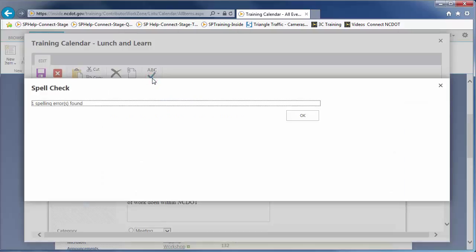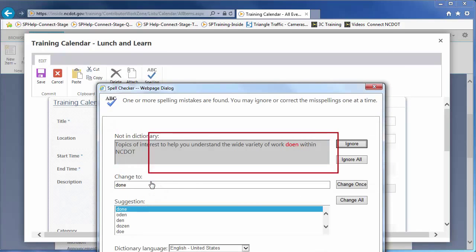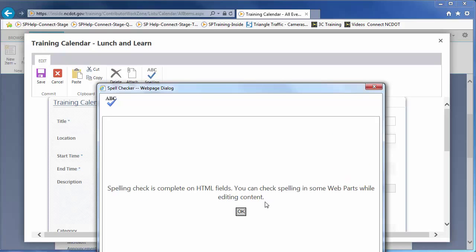Click Spelling to find our error. The spell checker notes the number of errors. Click OK, then click Spelling Errors Found. You'll see the mistake and options to correct it. We'll click Change Once and OK.